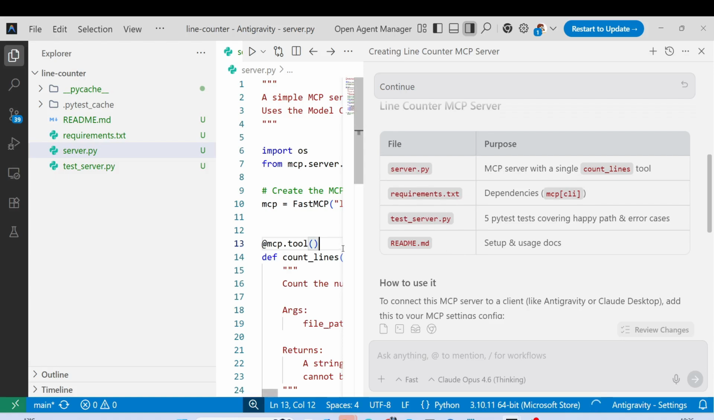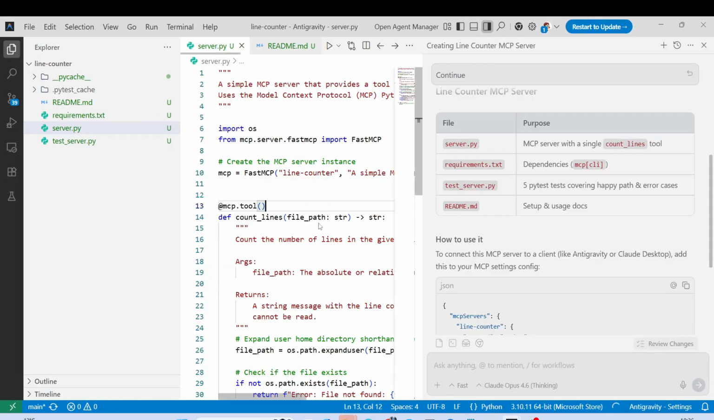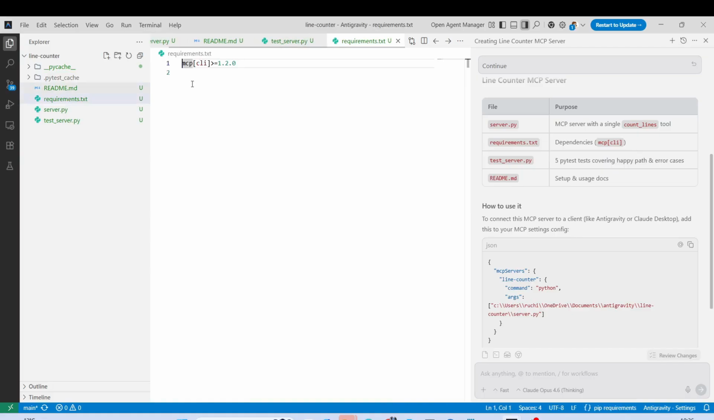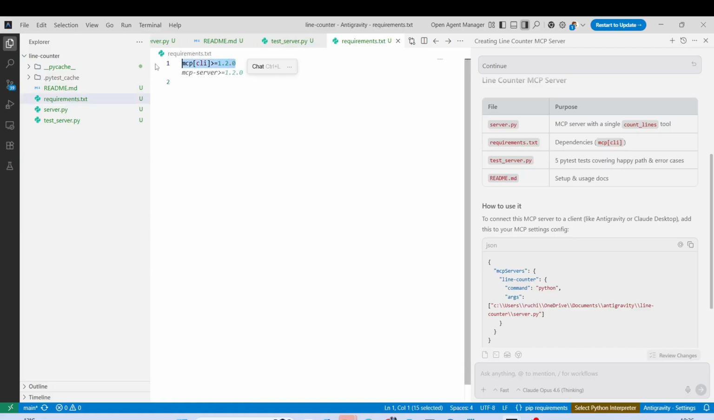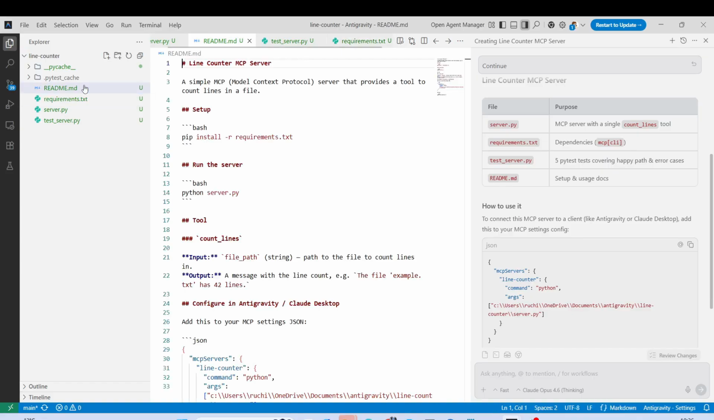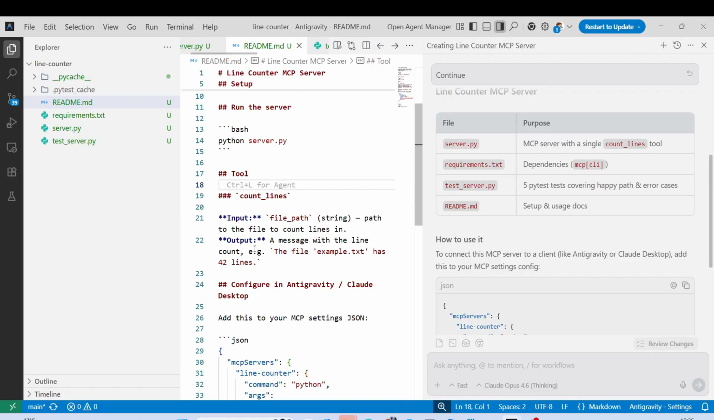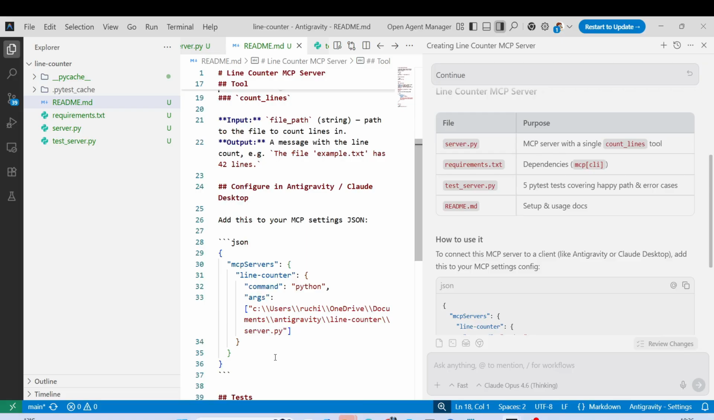So guys, if I just zoom out right here, you'll be able to see that these are the files which were created, server.py, and you can see that there is a count lines MCP tool in it. Then you have got your requirements.txt which only has the MCP CLI as a requirement. And obviously I'm gonna ignore the test for now, but if you look into the readme.md, it gives you exactly how you have to use this MCP server in your other projects. So it gives you the entire JSON guys, which you can include in your MCP server JSON to actually start using this tool.